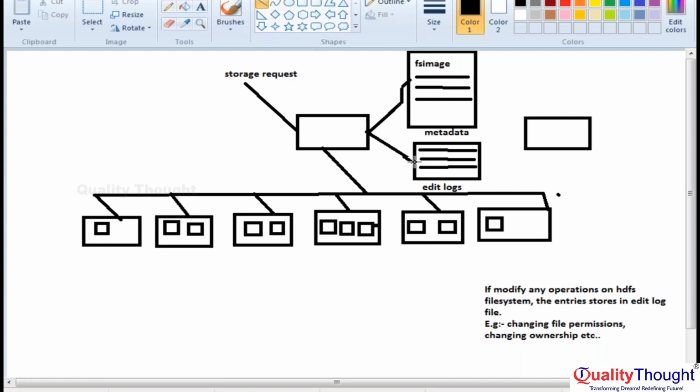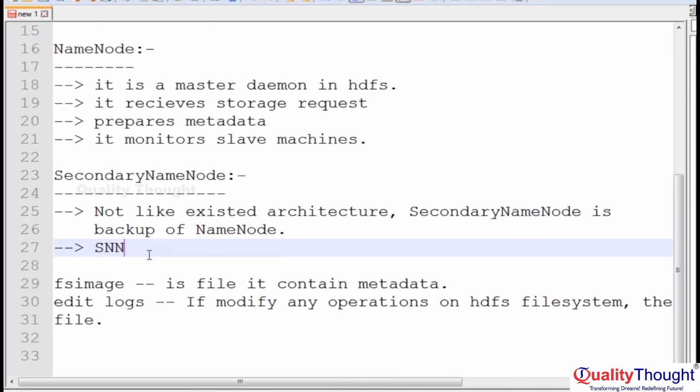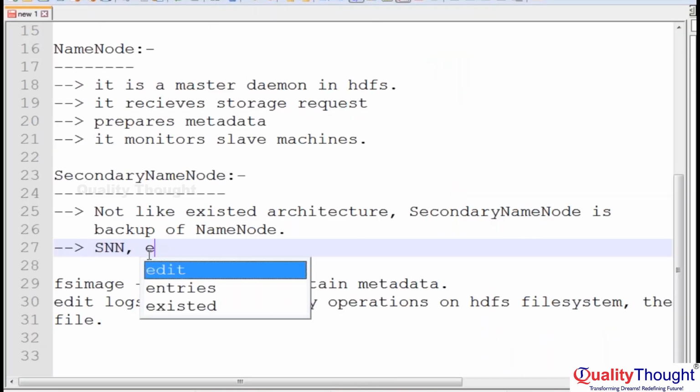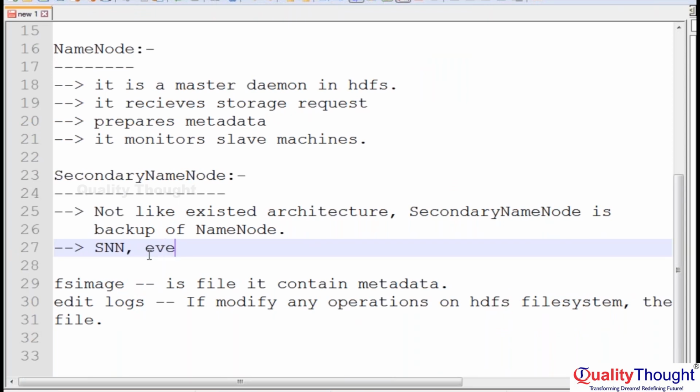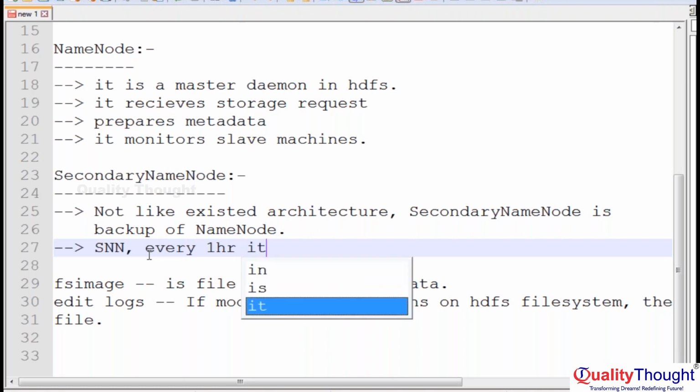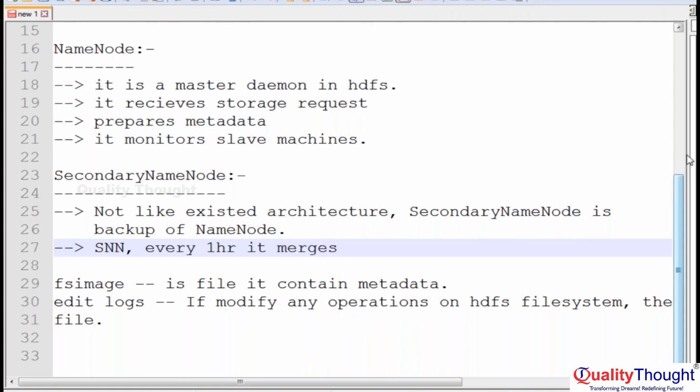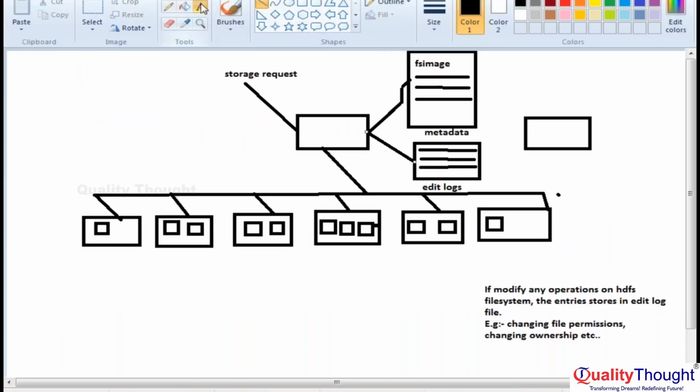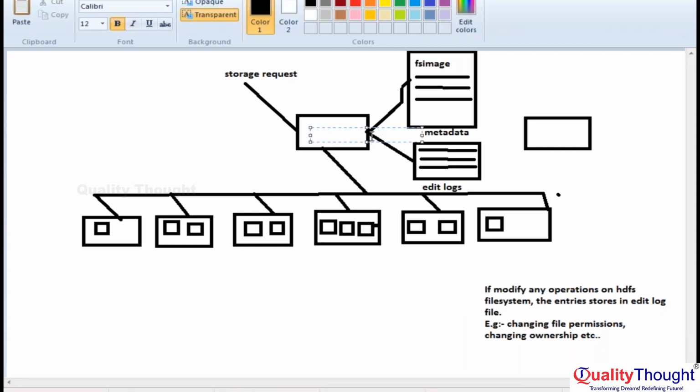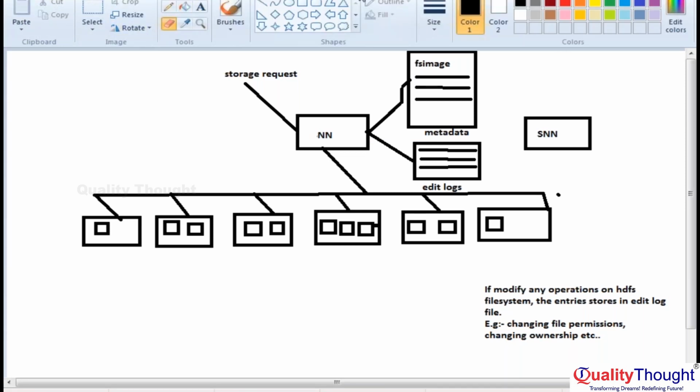Here, every 1 hour, secondary name node merges. So this is the secondary name node, and this one is the name node. What does this secondary name node do?